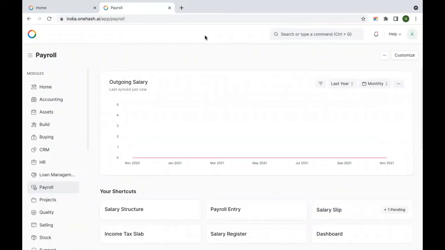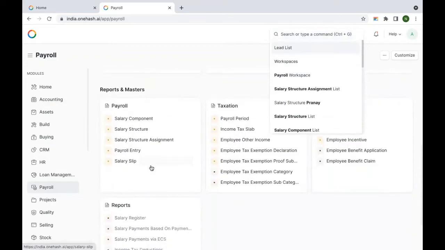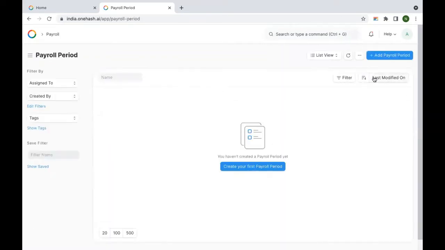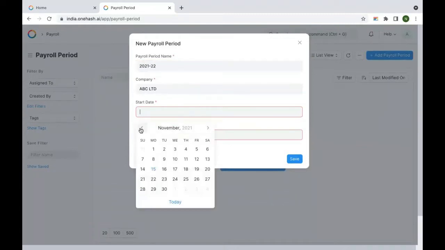In this video, we will see how we can configure the masters that are required for the payroll processing in OneHash. The first thing that is required for processing payroll is to create a payroll period. We can go to the payroll and create a payroll period. The payroll period helps us to define the complete tax deduction and from which date to which date our taxes are applicable.